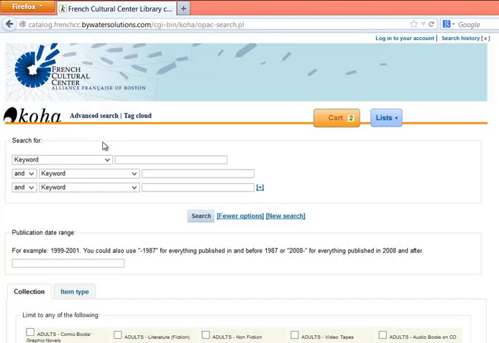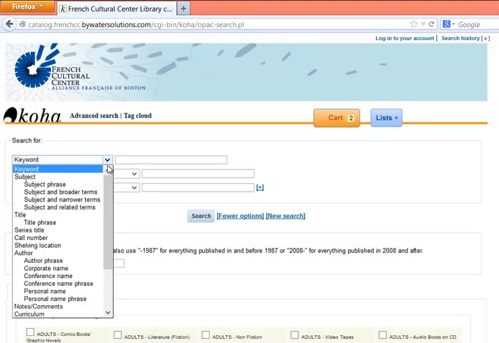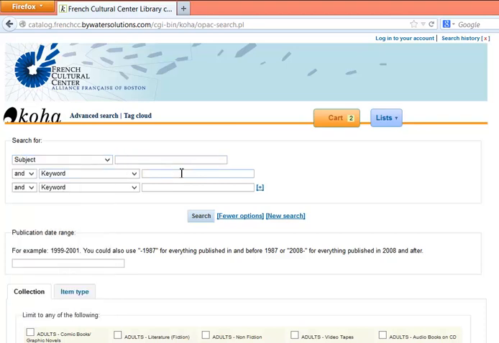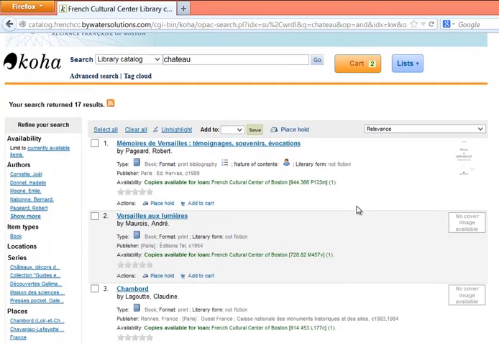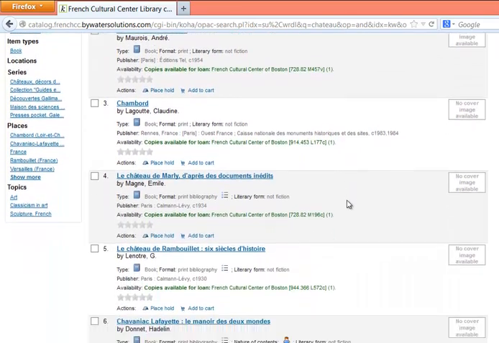We return to the advanced search page to do our second search. We enter Chateau as the subject of the search, which we again limit to adult nonfiction, and then we run the search. Let's add a couple of these items to the cart.